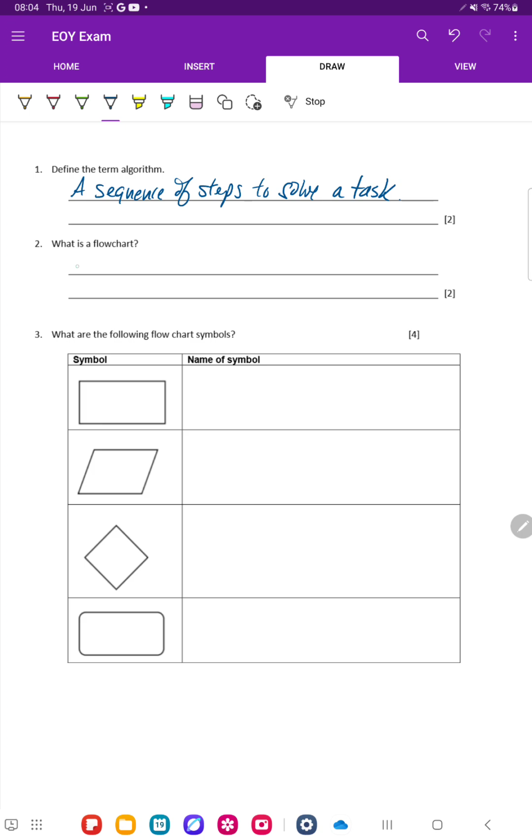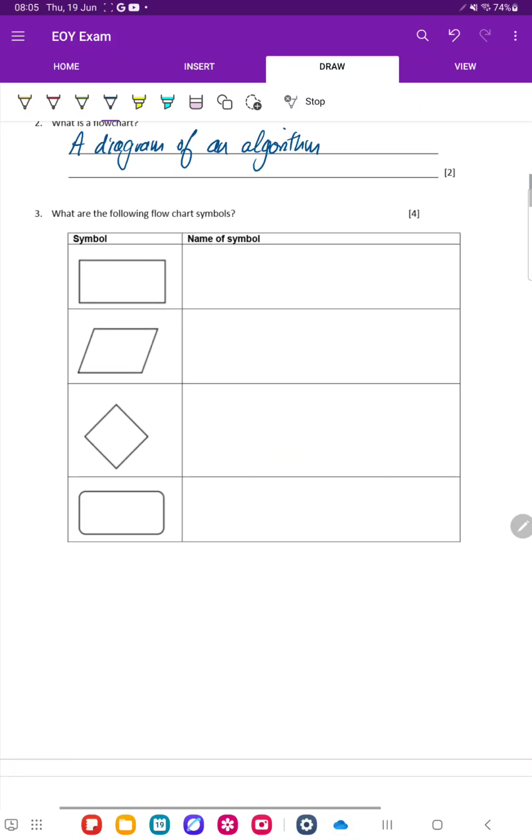What is a flowchart? That is a diagram of an algorithm. And all these definitions were in the test questions that I gave you. What are the following flowchart symbols?